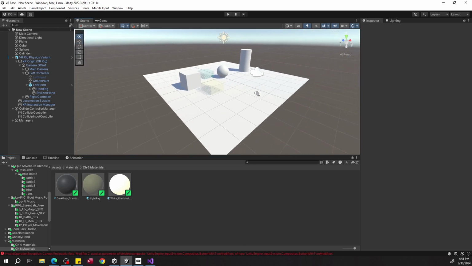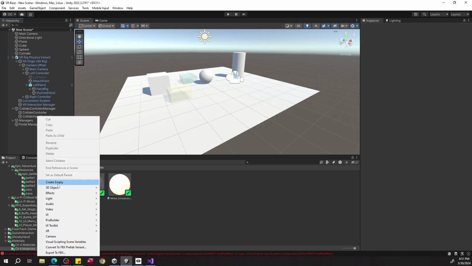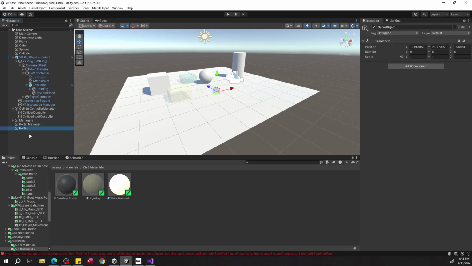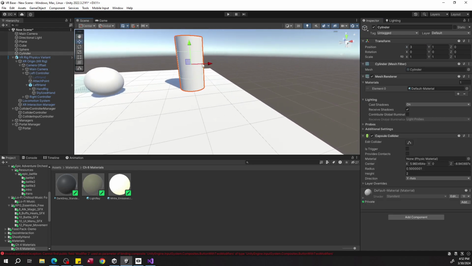So in order to make our portal, we could create an object from ProBuilder. I'll go to create empty, create an empty game object and call it Portal Manager. Then I'll create an empty game object as a child and call it Portal. I'll set this to the origin for the parent object and have the portal's X position at 4. So it's going to be over by the cylinder. So maybe I want to move this out of the way.